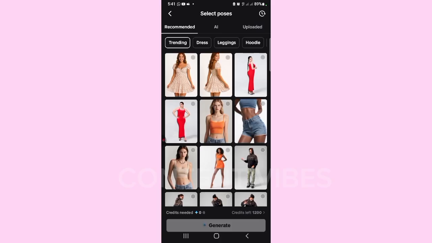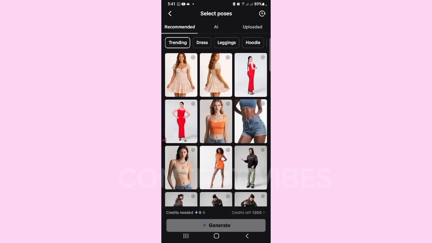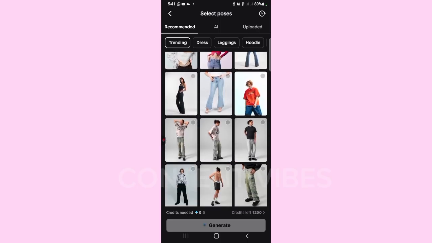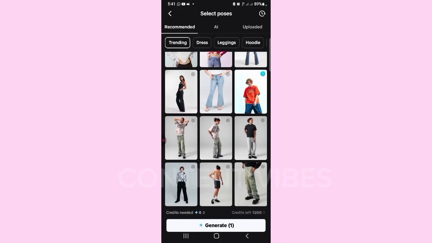If you don't like any of the models, you can click on Upload to upload your own model. Or you can select Custom to create your own model from scratch. However, for this tutorial, I'll be using the models CapCut recommended. Remember, I've selected my product. It's a man's outfit, so I'll be going for a male model. Keep scrolling till you find your preferred model. I'm going for this one. Select and hit Generate.